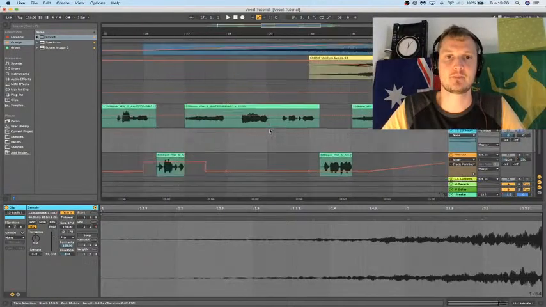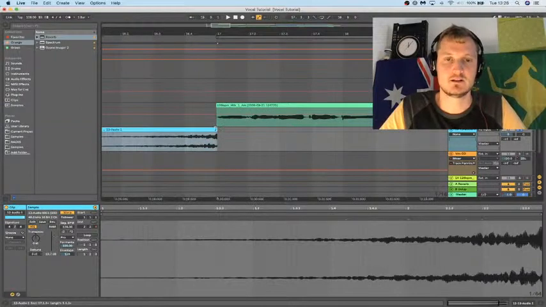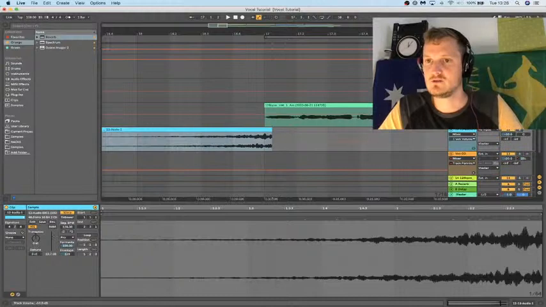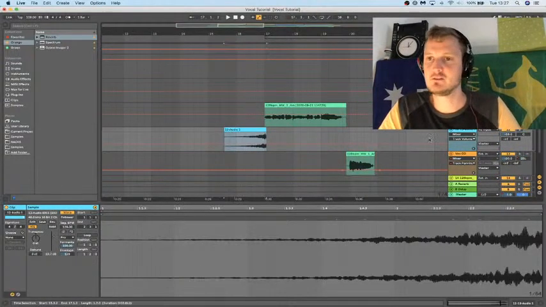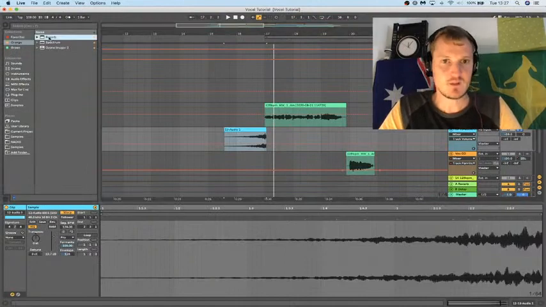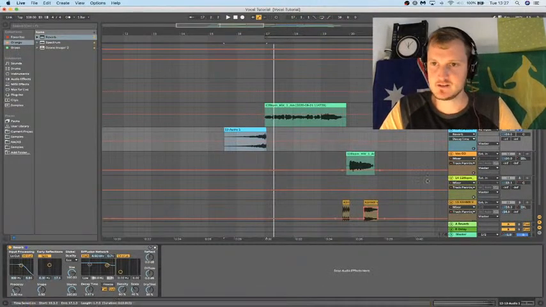Now get it sitting nice and neat here. I'm going to drop this down because it'll be quite loud. What this creates is just that. That's it. So add some reverb to it, maybe 4 seconds.